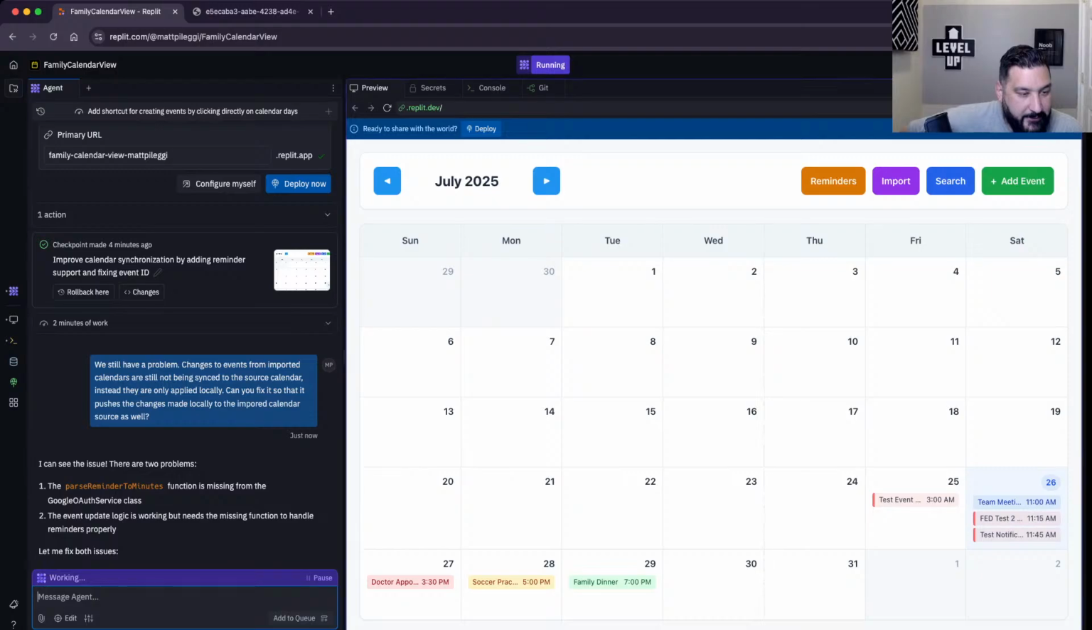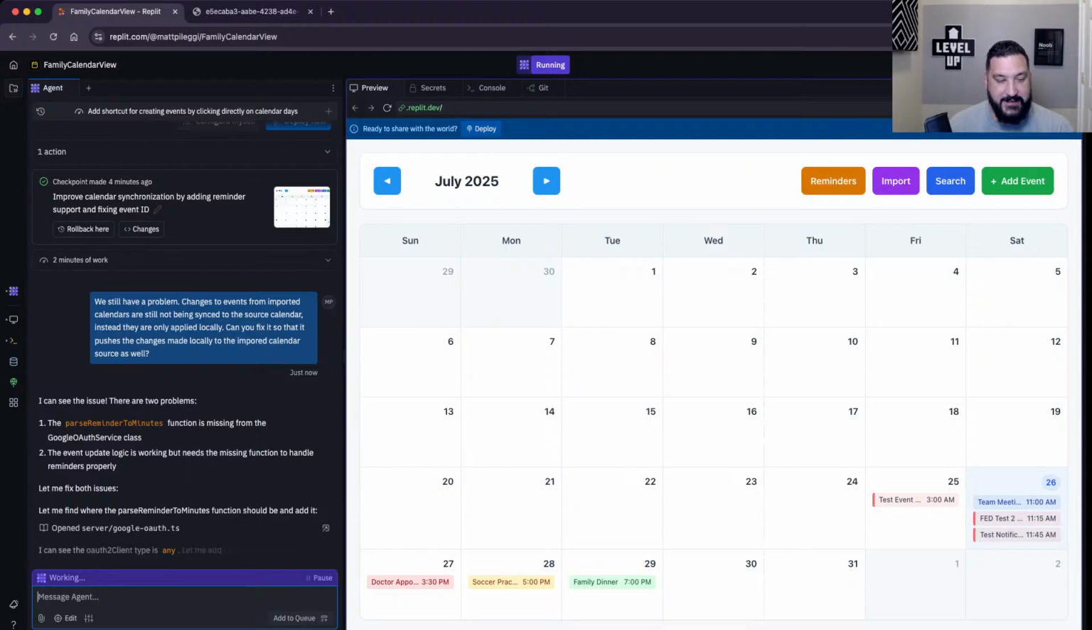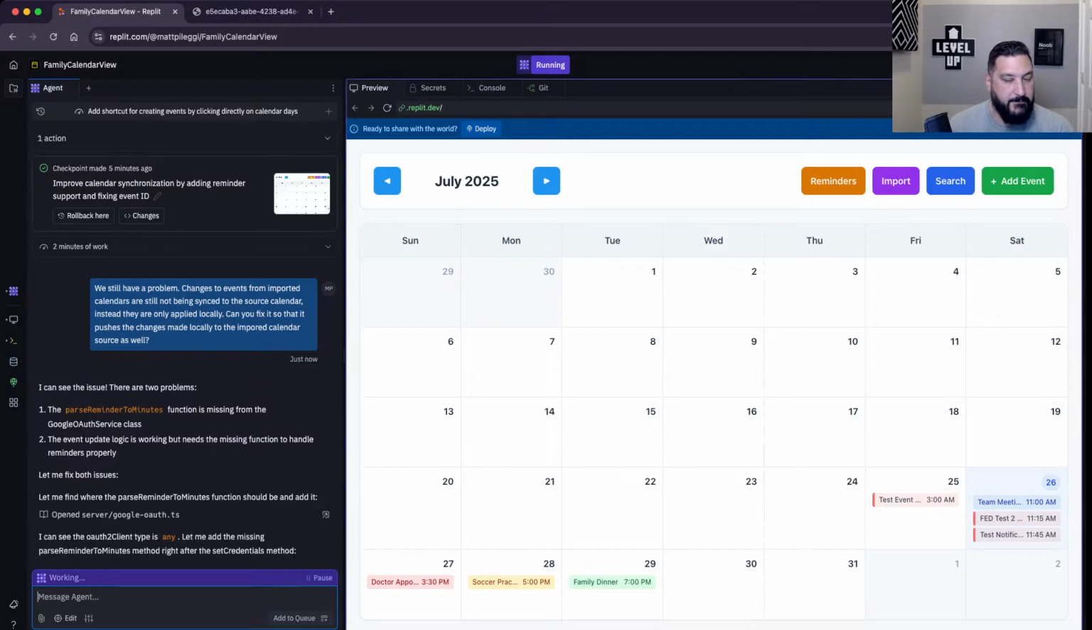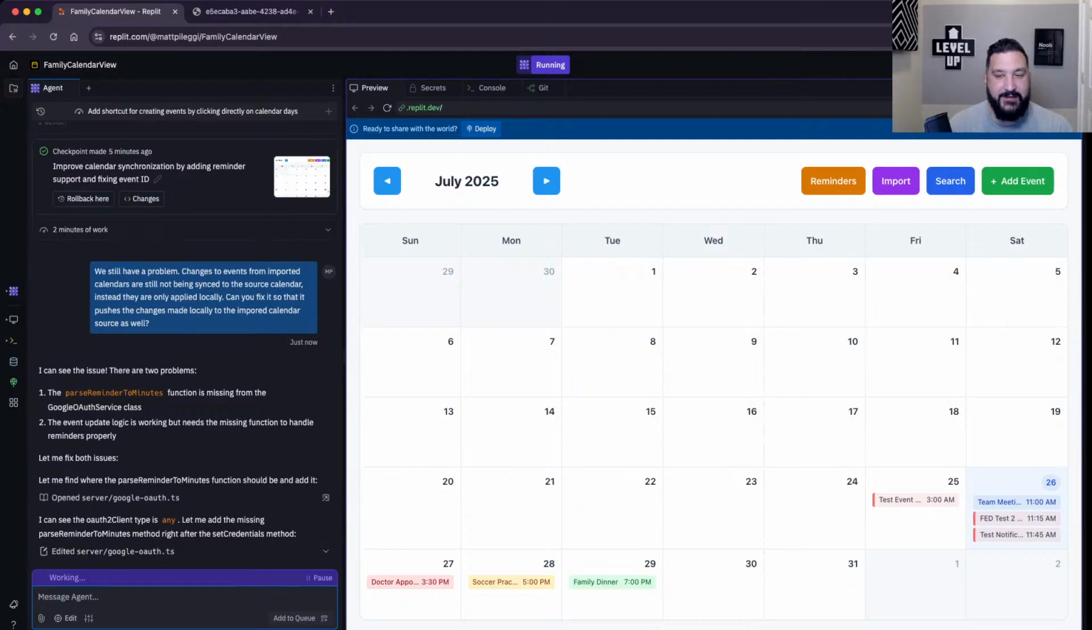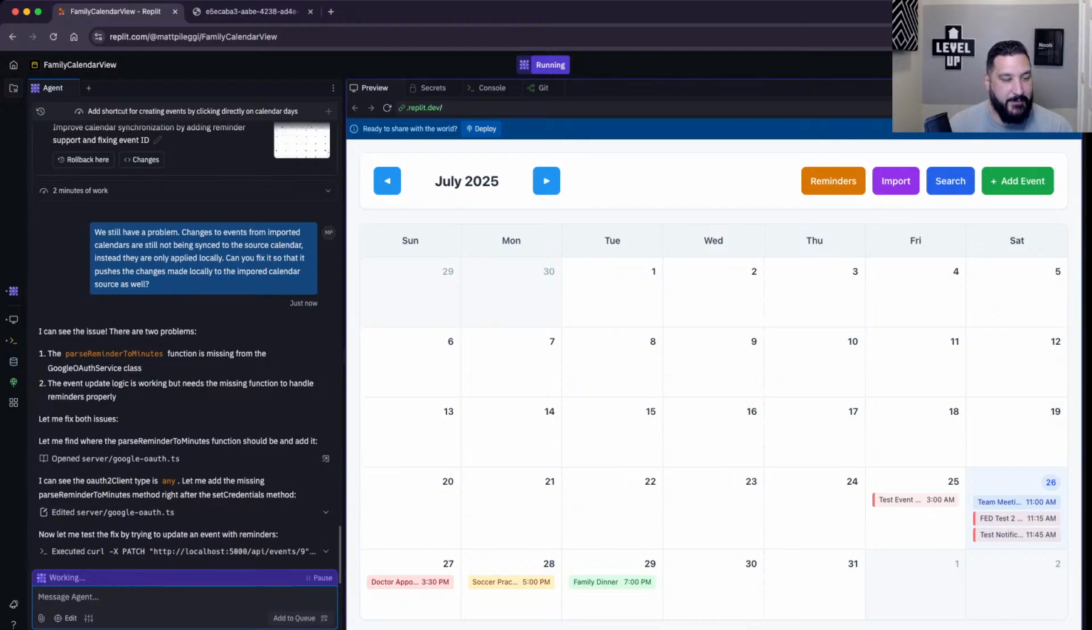Parse reminder to minutes function. Okay, so it might be because I have the reminders. It sounds like it tried to sync it, but it didn't send the right format. That's what happened before when we were creating events. It was sending the wrong format. And since we added 1 in 5 minutes, Google might not have a 5-minute interval. You might just have to send it when you want the reminder. I wonder if it has multiple reminders too. That might be a problem.